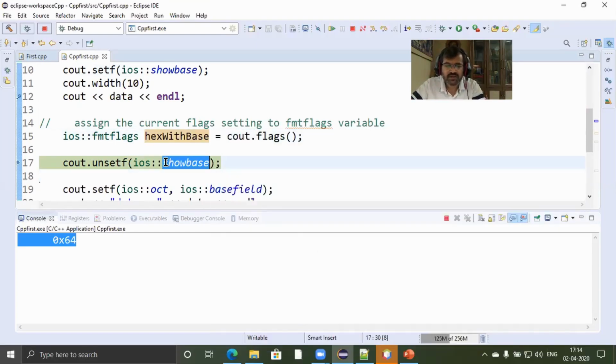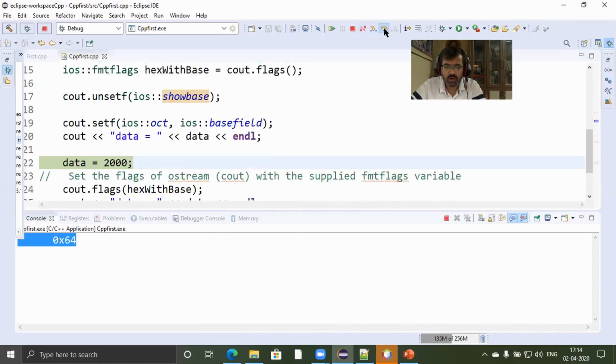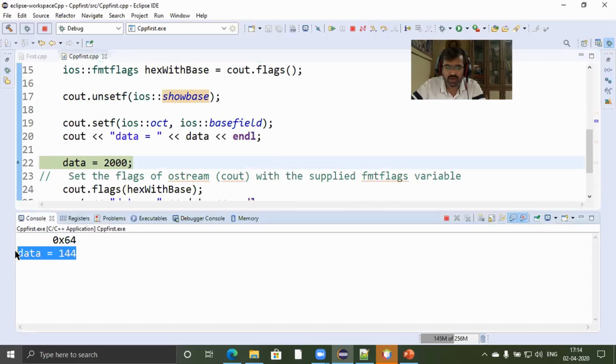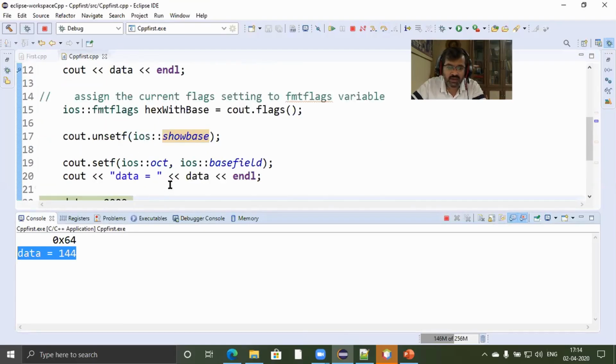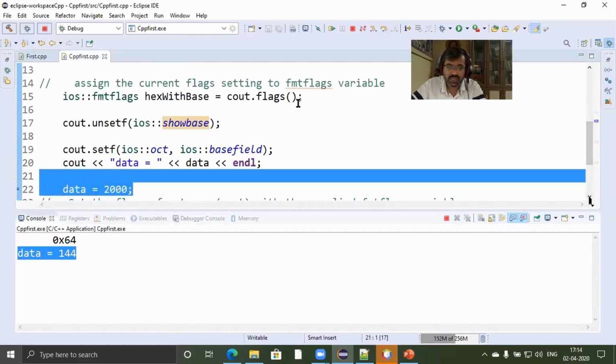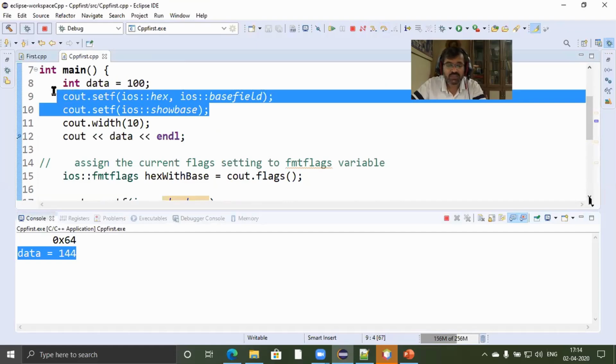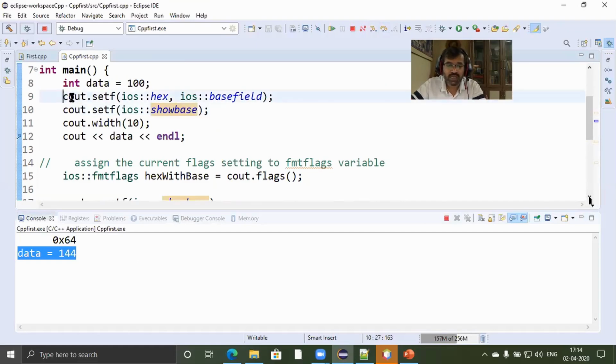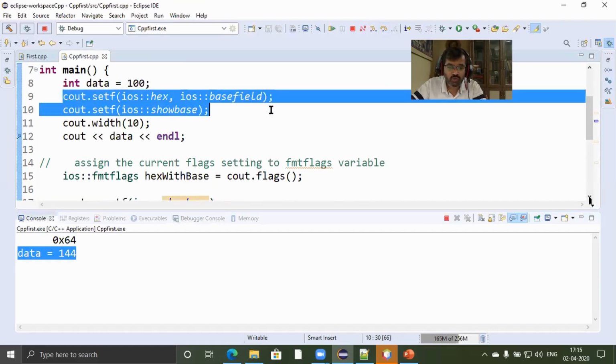समझो मैंने unset कर लिया, show base को मैंने unset कर लिया, I removed that, फिर मैंने octal में जाके output display किया, output was now displayed in octal format. So ये तो अलग value है. अब problem क्या है? मुझे एक नई value है मेरे पास. I have another value that is 2000 and I want to display 2000 in the previous style. If I want to display in the previous style, मुझे दोबारा लिखना होगा. I'll again have to say hex, base field, show base, width plus 10. Width तो छोड़ दो, but otherwise at least these 3 things I'll have to say all over again in normal case. But now it's not the case.